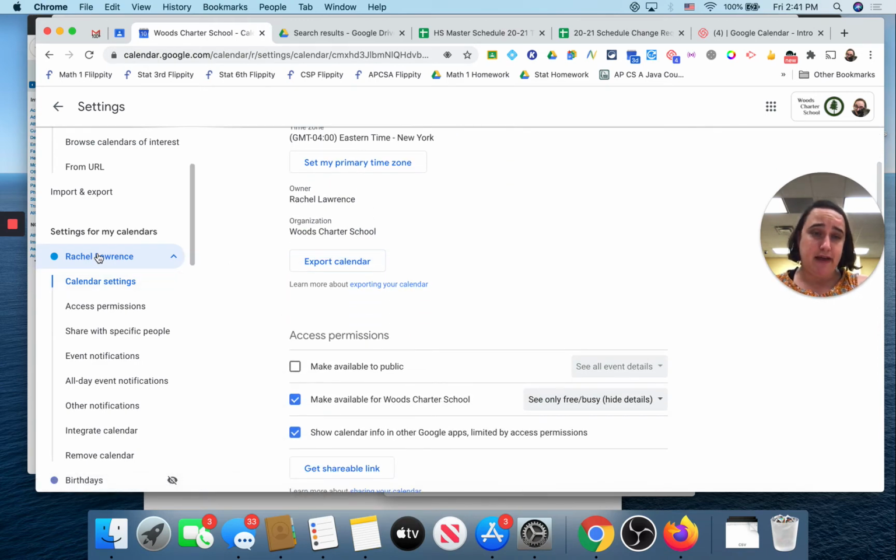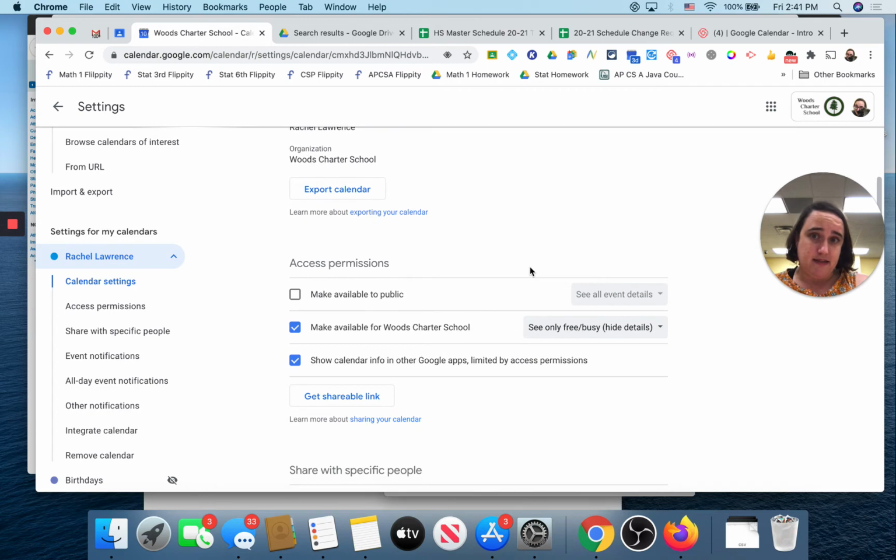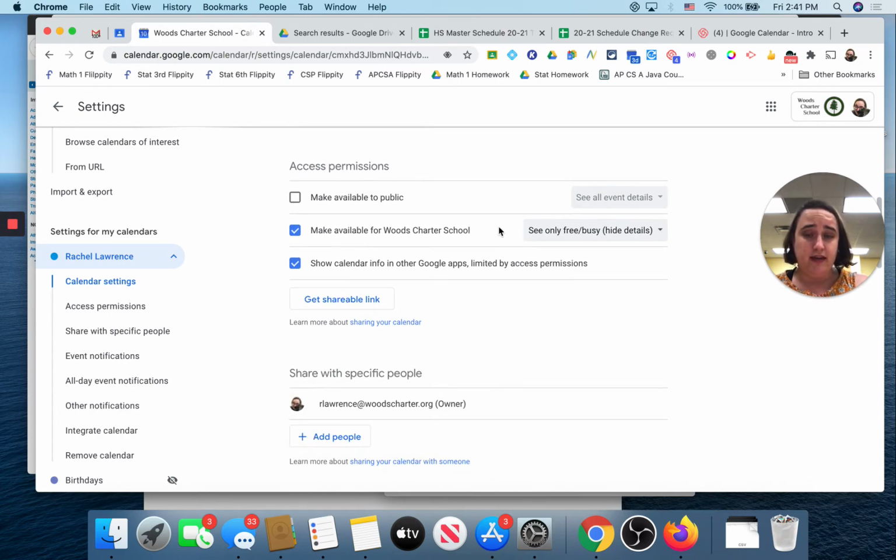everyone has a calendar that's like their name. Basically, that's like the default calendar that you start with. And this is what I'm talking about with your permissions. I definitely don't want to make my calendar available to the public. That's going to mean everybody in the whole world can find it by putting in my email address, whether they work for Woods or not. And I definitely don't want to make it public and then have see all event details on, because that's just putting way too much information out into the world.